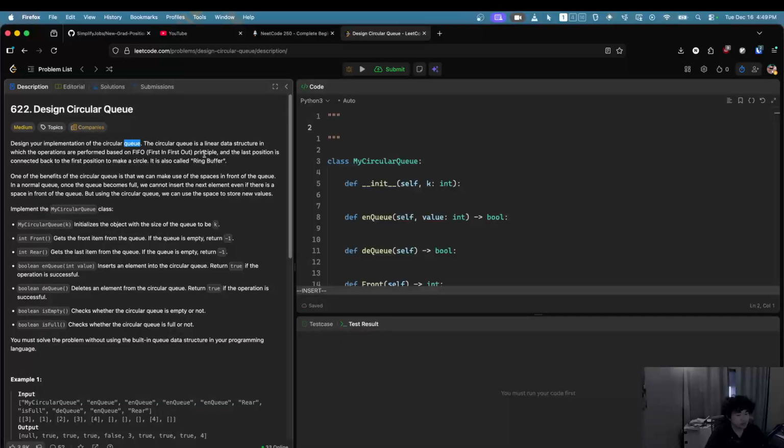The circular queue is a linear data structure in which the operations are performed based on the FIFO principle and the last position is connected to the first position to make a circle. One of the benefits of a circular queue is that we can make use of the space in front of the queue. In a normal queue, once the queue becomes full, we cannot insert the next element even if there is space in front of the queue. But in a circular queue, we can use the space to store new values.